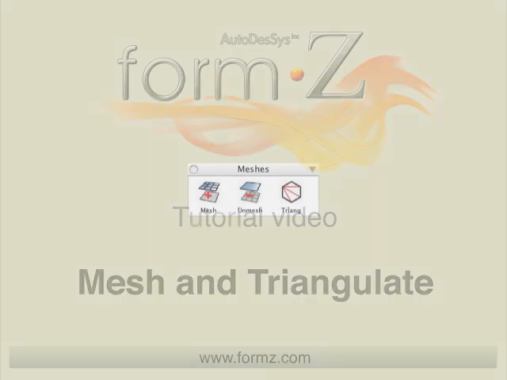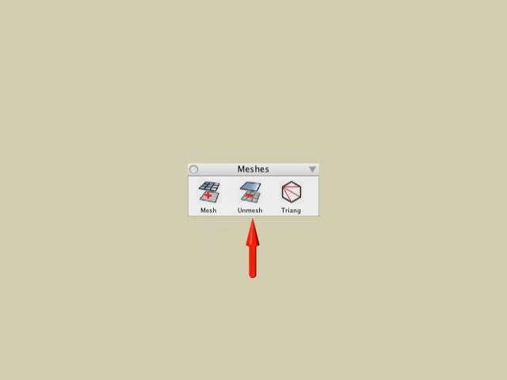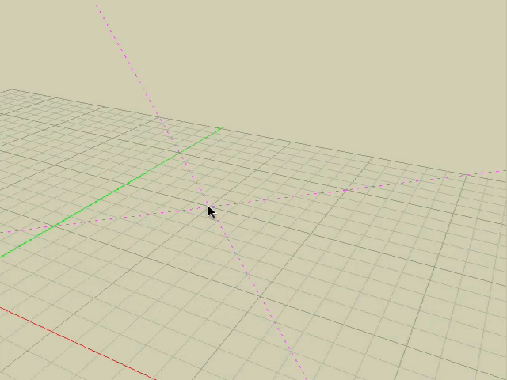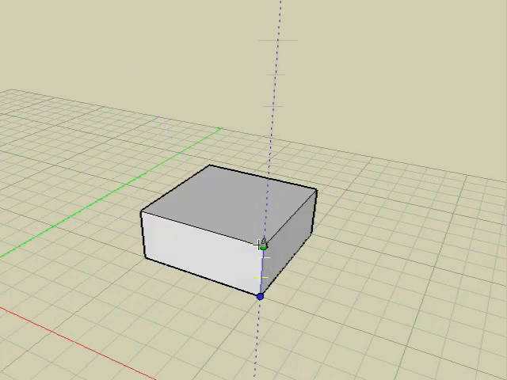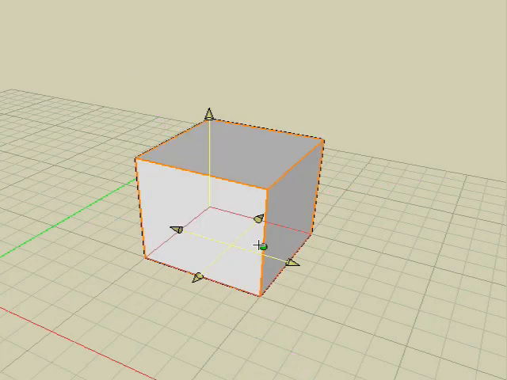In this tutorial, we will discuss the mesh, unmesh, and triangulate operations. The mesh tool is used to generate rectangular mesh on the surface or single face of an object. Before we get started, we must first generate an object on which to create the mesh. In this example, we generate a 10-foot cube.